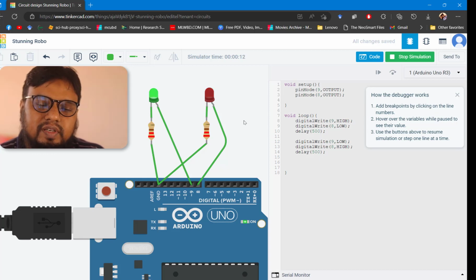So this is how we can build many other circuits using TinkerCAD. For this demonstration, this is all.